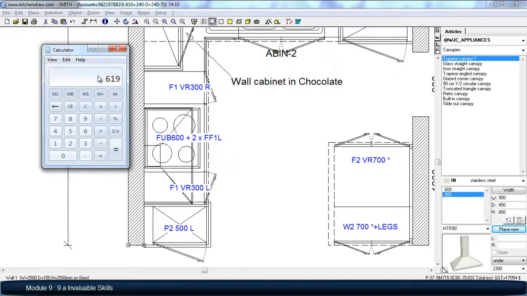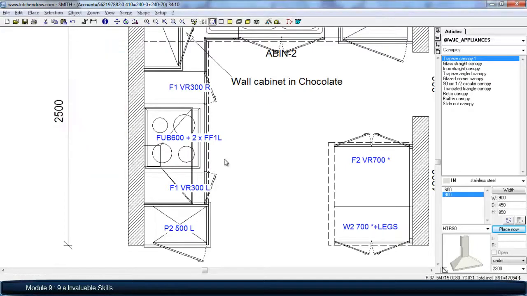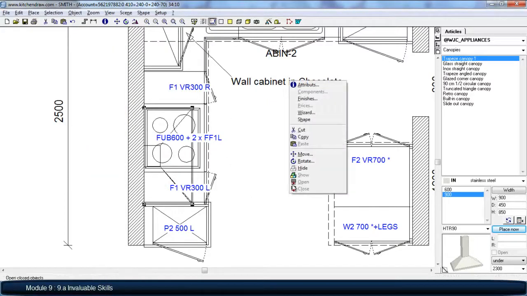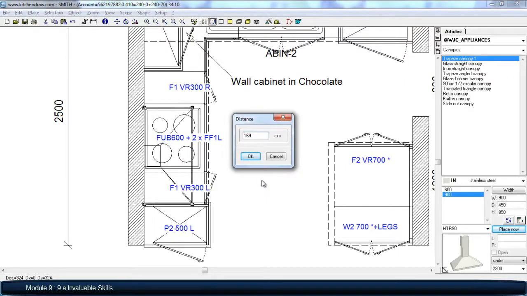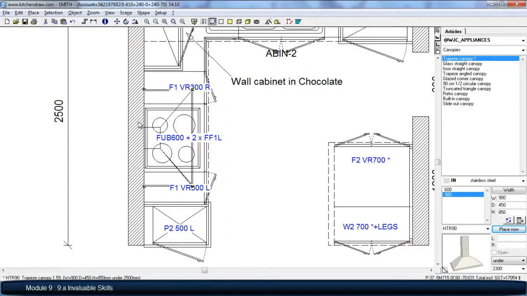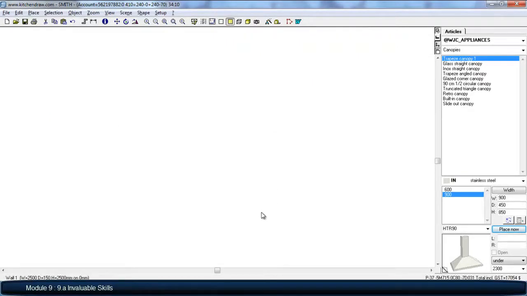But we also need to take into account that we need to find the center of the canopy, which we know is 450 because that's half of 900. So all in all, we need to move this canopy 169 millimeters from where it currently sits. We move in a completely upward direction, making sure that line is straight. 169. There we go.